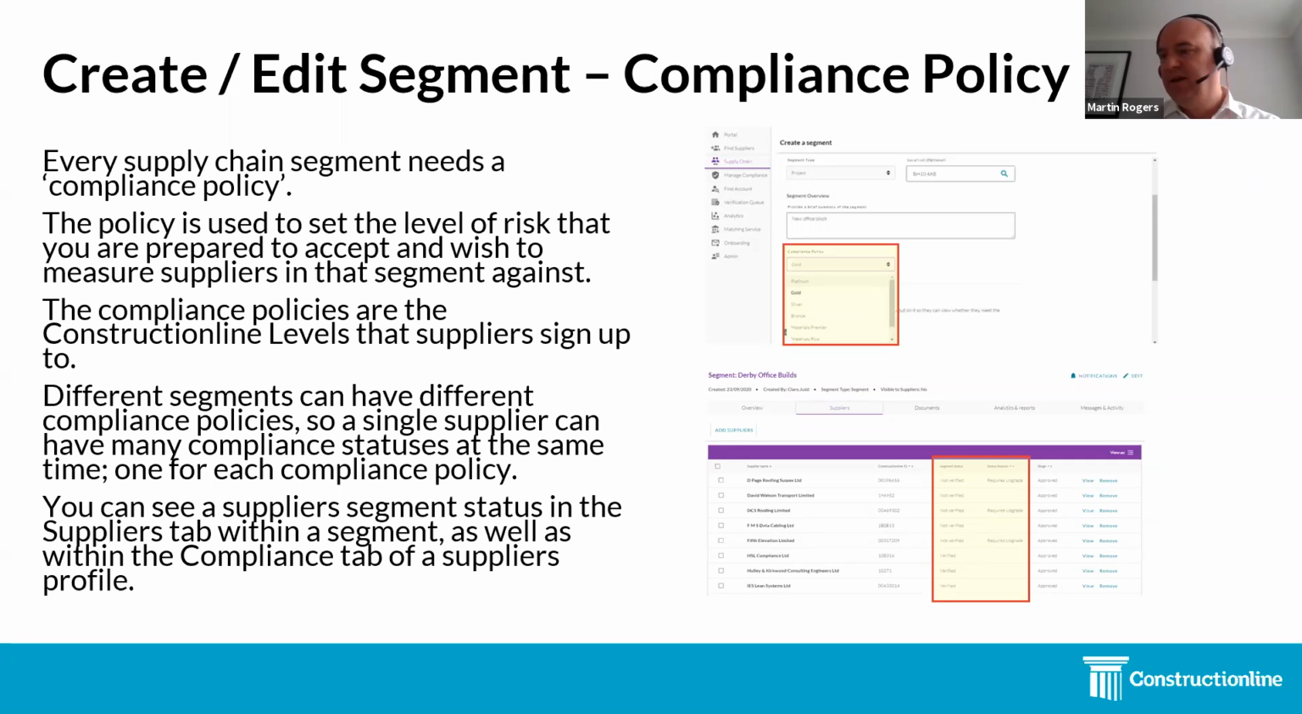So again, as Mike was saying, for any given project, or any type of segment, really, it could be a building, it could be a framework. What is the level of risk that you're wanting to set and actively monitor your supply chain within that segment? The compliance policies, as we've indicated, are actually the Constructionline levels that suppliers sign up to. So they should be both familiar to yourselves and to your supply chain. So the platinum, the gold, the silver, the bronze, and then new subscription packages are along the way around materials, which are coming soon, if not already available for contractors now.